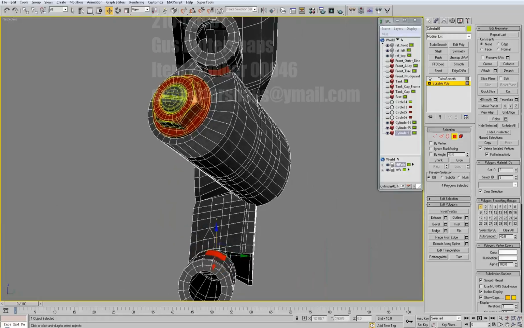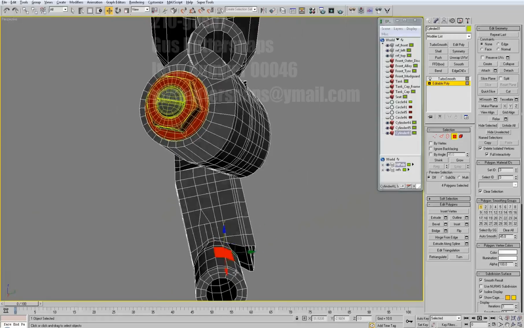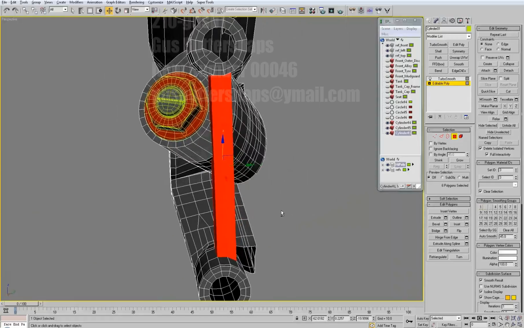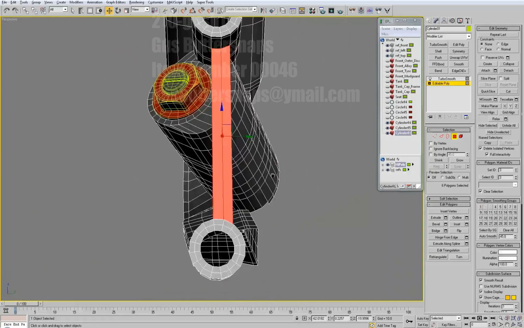So the bridge hasn't worked. Occasionally it can mess up if it's on like acute angles or whatnot. So basically we just bridge the two and then just bridge the other two and just kind of do it manually as well.